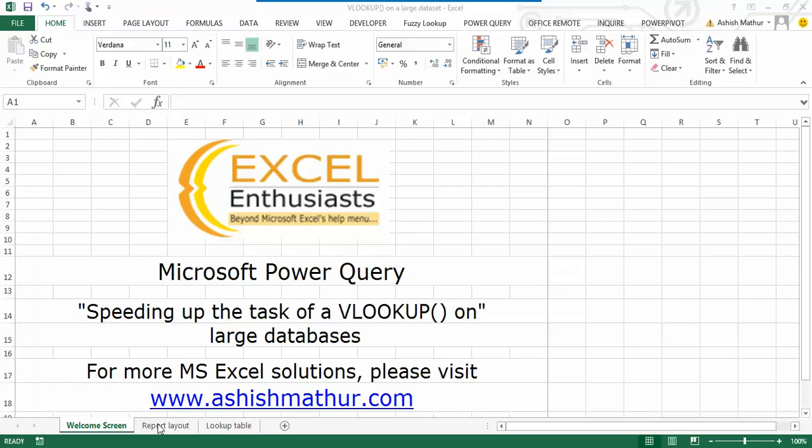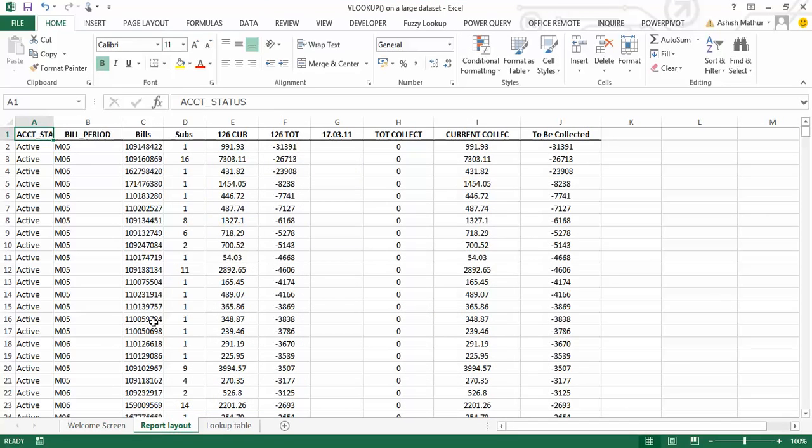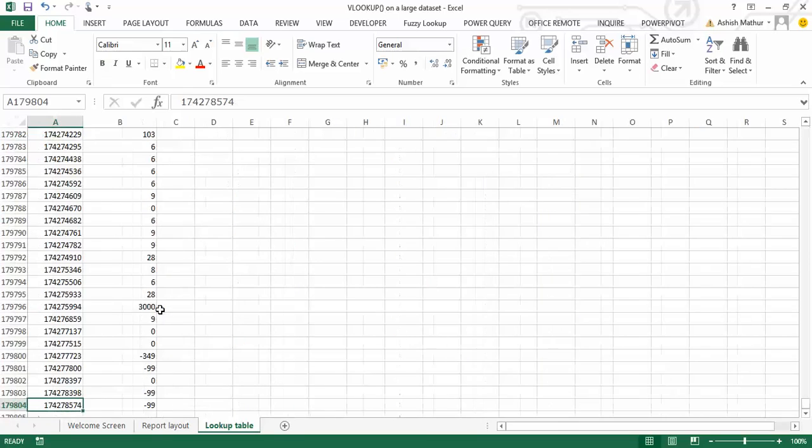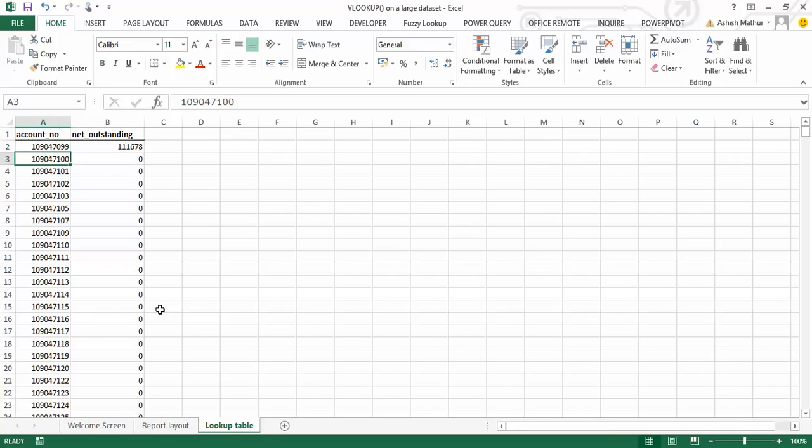So here's what the data looks like. I have a worksheet titled Report Layout, which has an account status column, bill period, bills, number of subscribers, and a few numeric columns over here. This worksheet has about 86,000 odd rows. And another worksheet is called the lookup table, which has two columns, account number and net outstanding. This has a total of about 179,000 rows of data.